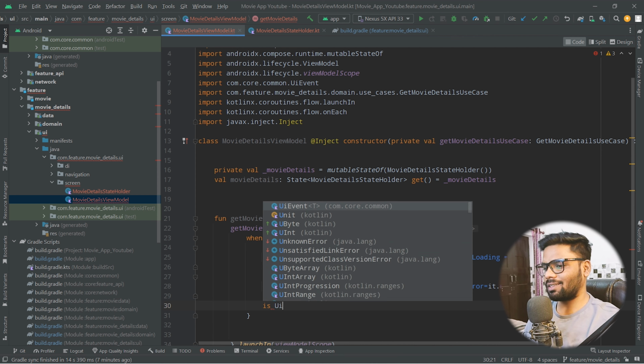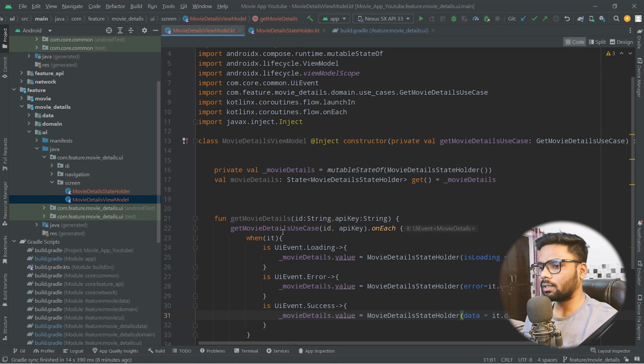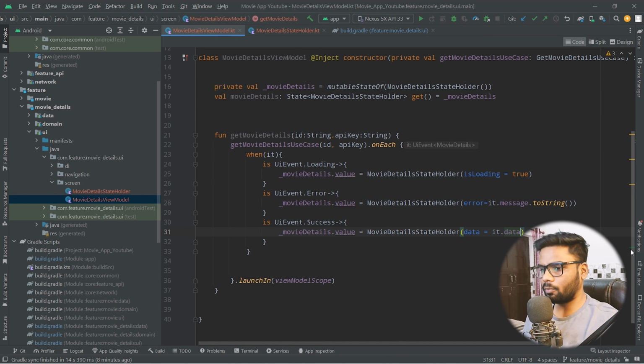We have the success event. So UI event success, if it is the success case, that means we received data successfully from our backend, and this time we pass data it dot data. That's it. This is the use of our get movie details.